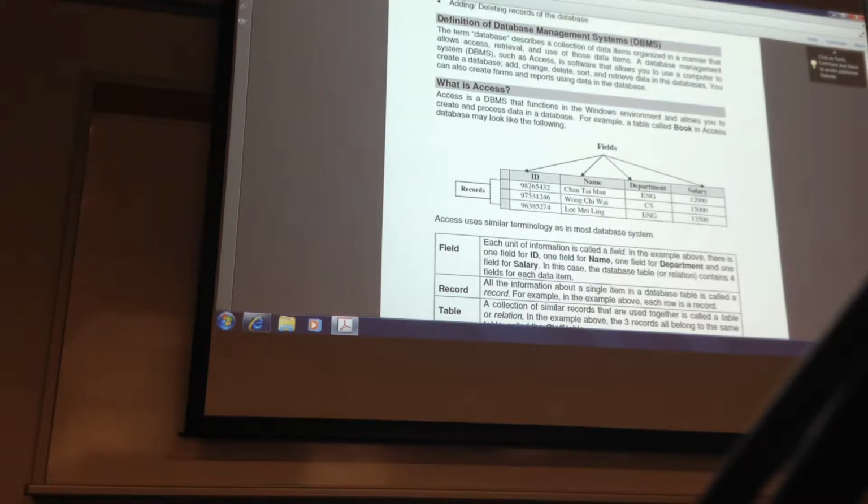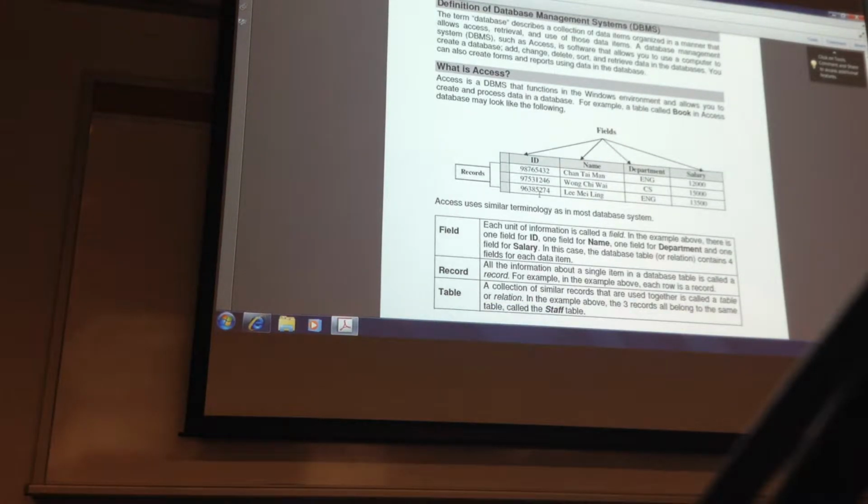Table, right? It's going to be like that. We have to know they have columns. They name it fields. They have records. That's the things they store.